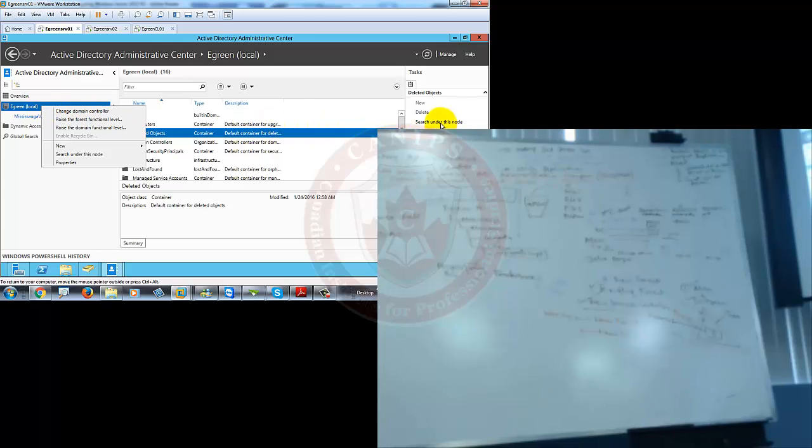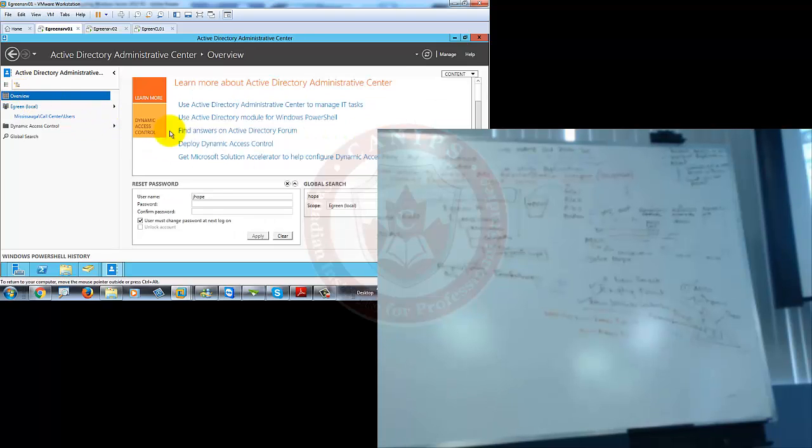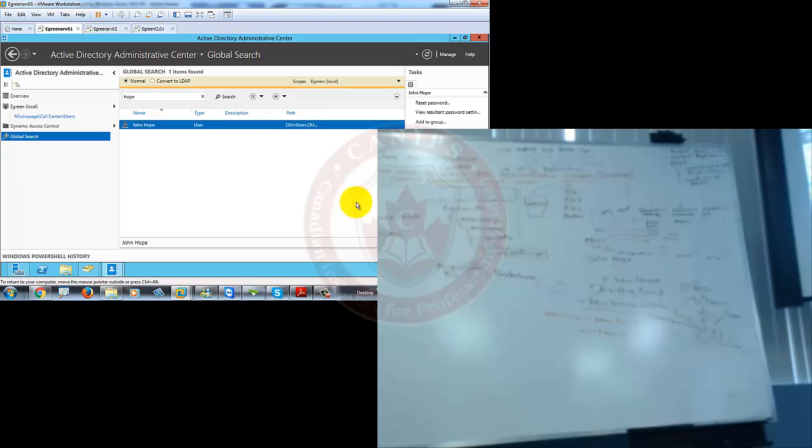Actually here, search under this node. So you keep eGreen selected and search under this node. You can select this, or you can go to overview and search for Mr. Hope. As soon as Mr. Hope is selected, right click and delete.